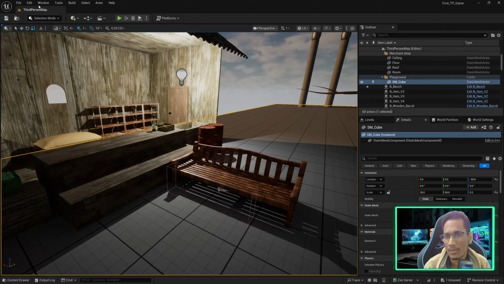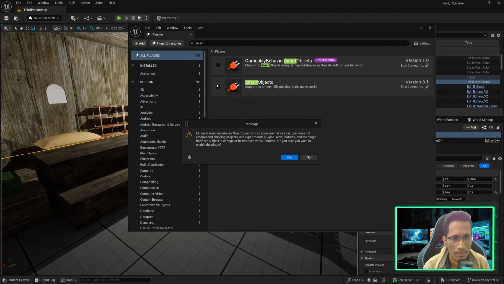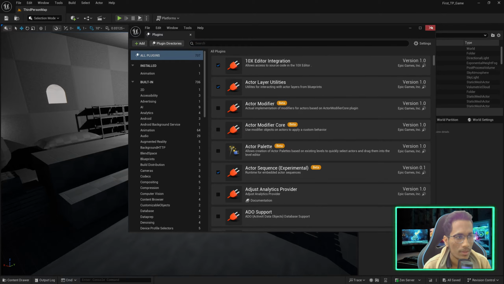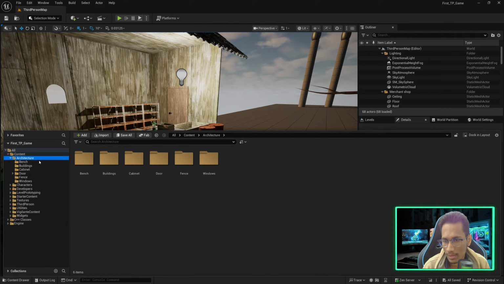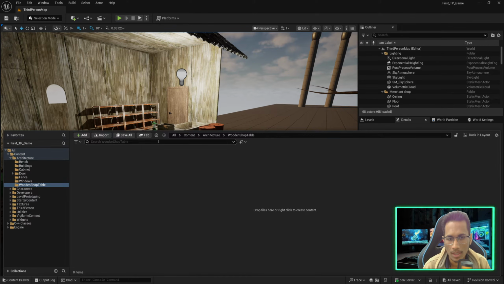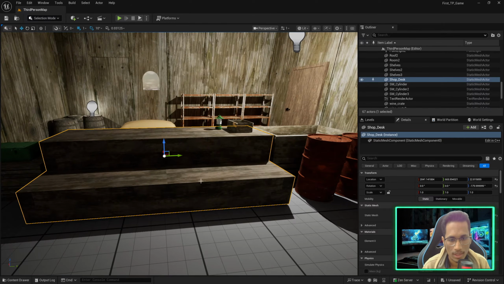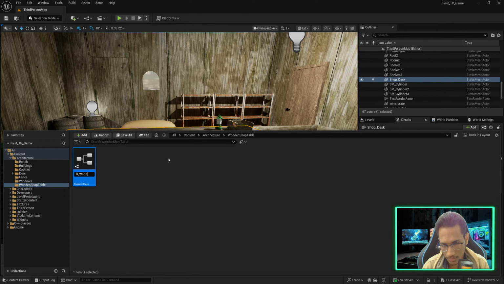So let me show you. First you need to go to Edit, Plugins, Smart Objects, and enable Gameplay Behavior and Smart Objects, and restart. Once you restart, you can close this, and now I will go to my architecture folder and create a wooden shop table. I'll open this up, and this is my counter, so I'll remove this. What I'll do is create an actor, BP_WoodenShopTable, save it and open it up.